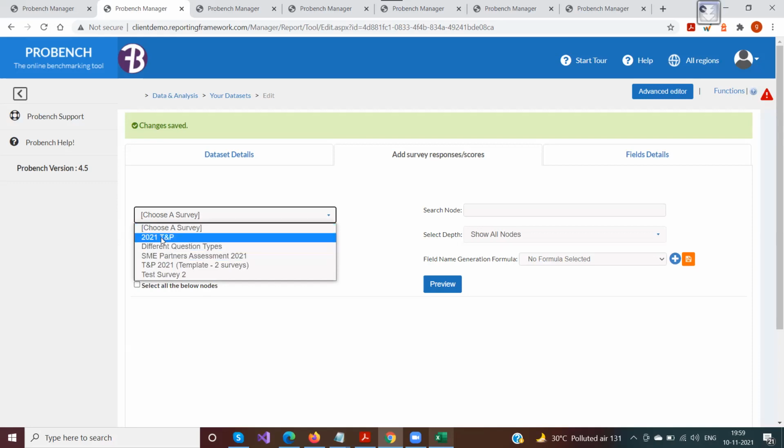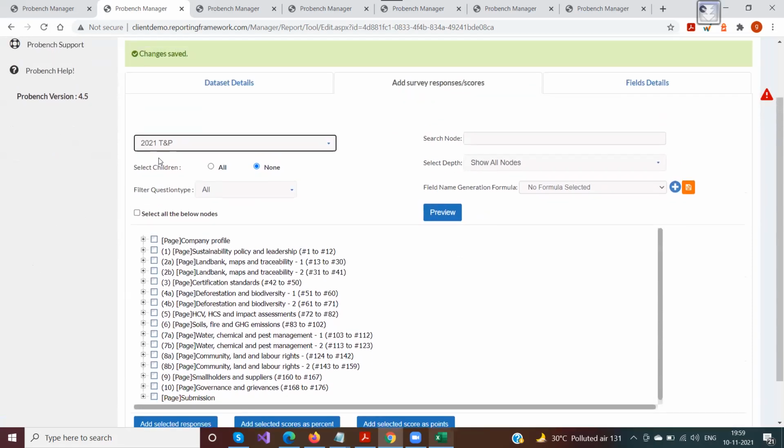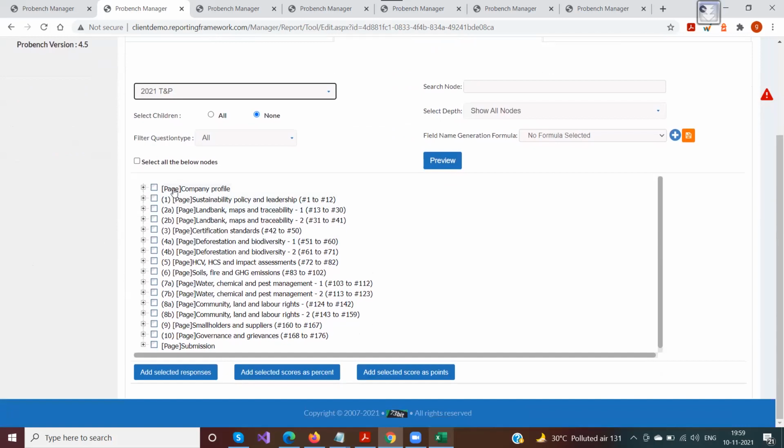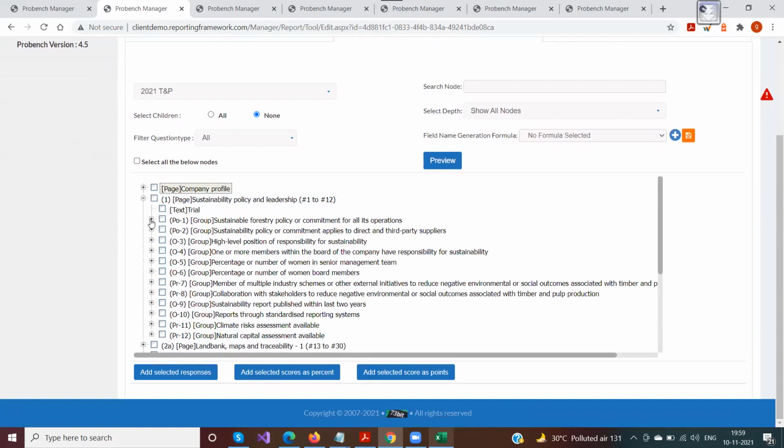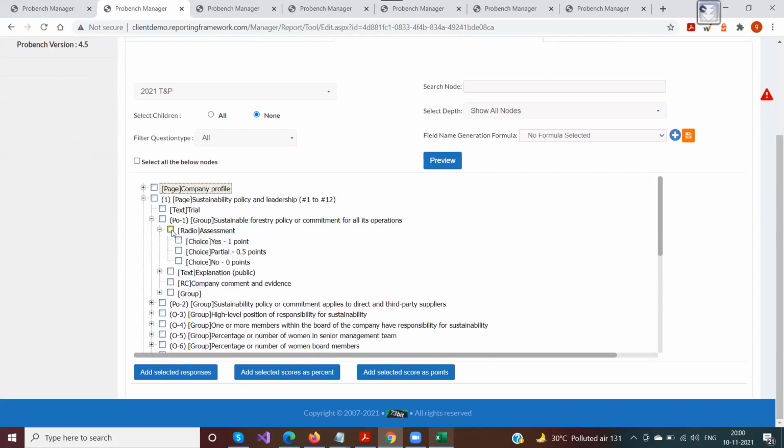Say I want to add fields from this particular survey into the system. Whenever I select the survey, it would show me the complete structure of my questionnaire here. And then I can go to a particular field and say I want this particular field here, and I want this particular field here. So this is what I can select here.